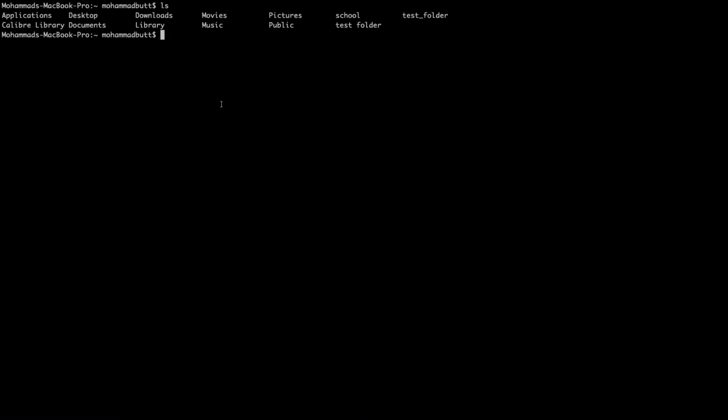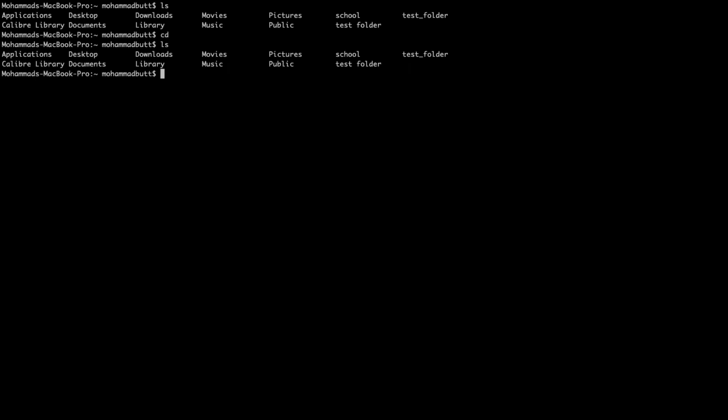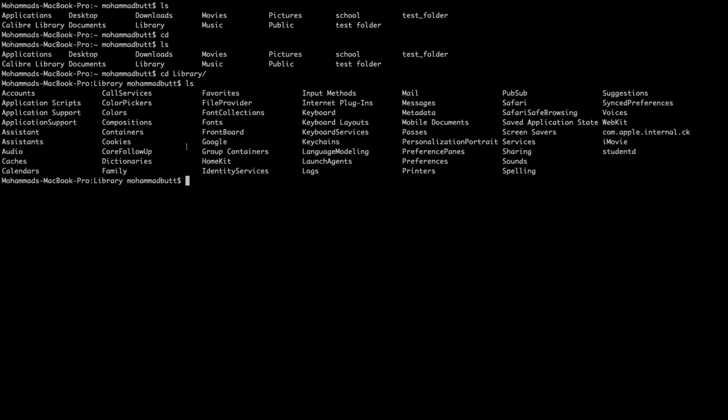Next command that we will look at is cd. cd stands for change directory. You can type cd and just simply press enter, but it won't do anything, and it will still be here because it does not know which folder it's entering. So we will do cd and library, and what this will do is it will go inside the library folder. And now when we press ls, it will show us all of the contents of the library folder.